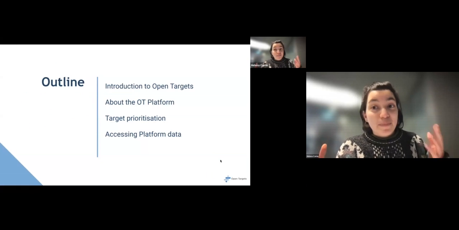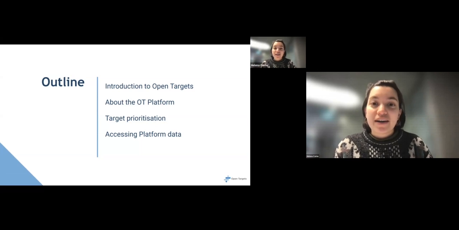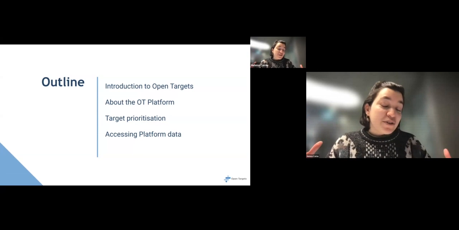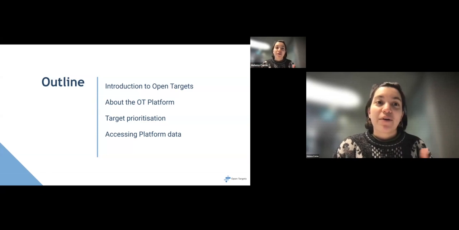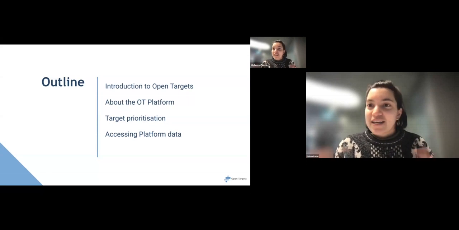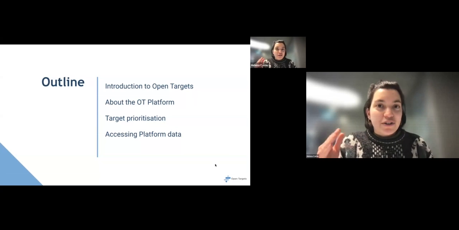So before I jump into the platform, I thought I would introduce you to Open Targets in case you didn't know about us. I'll give you a brief introduction on the Open Targets platform, and then we'll dive straight into a walkthrough. I'll demonstrate how it works, and you can take a look at the new features that we have. I will stop for questions as we go.